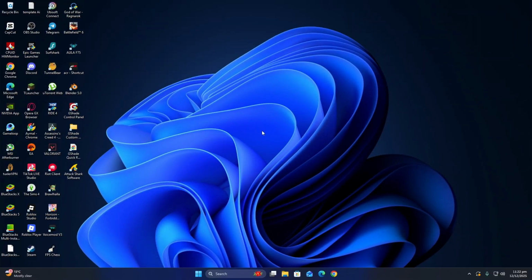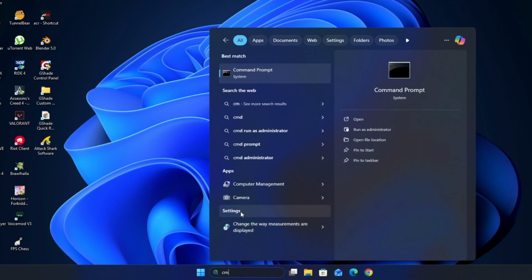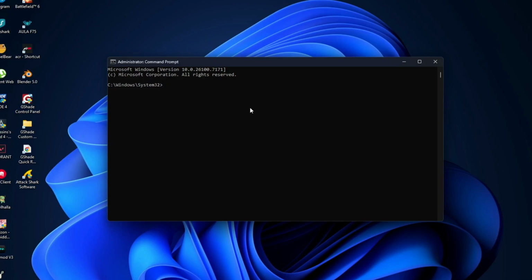First, click the Start button, type command prompt, then right-click it and choose Run as Administrator. When the window opens, you are ready to start. We will begin with DISM.